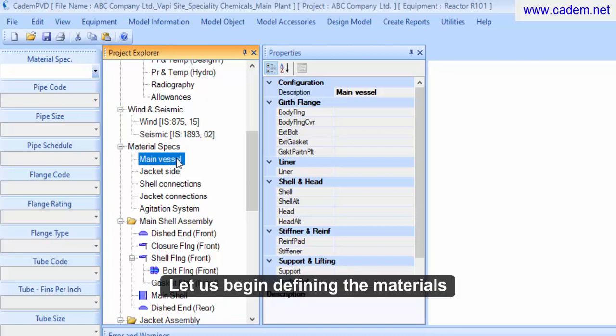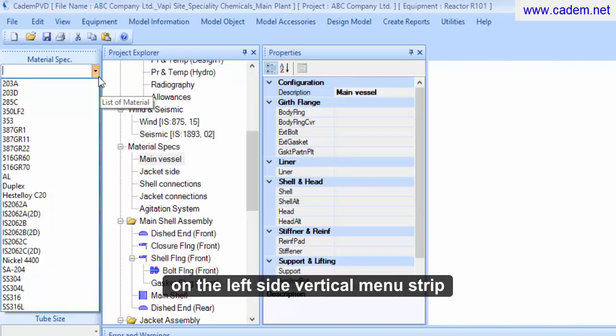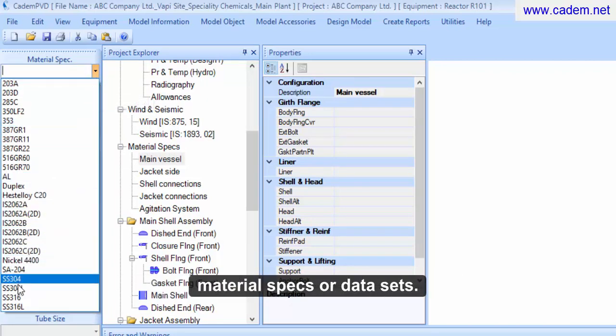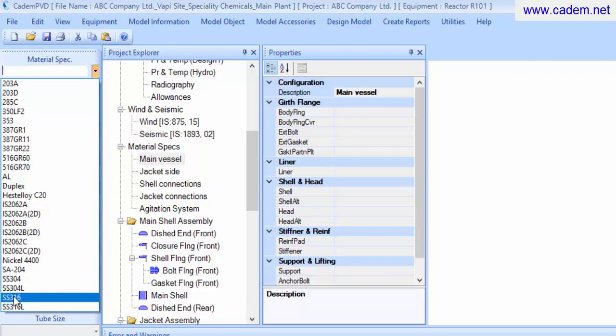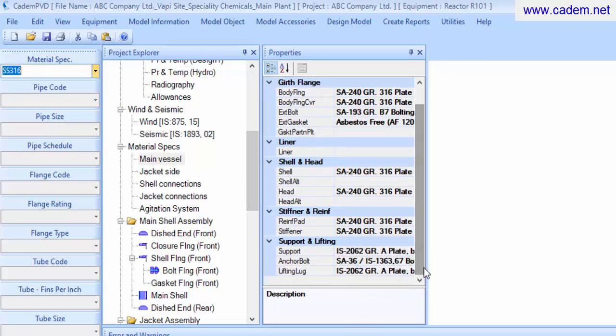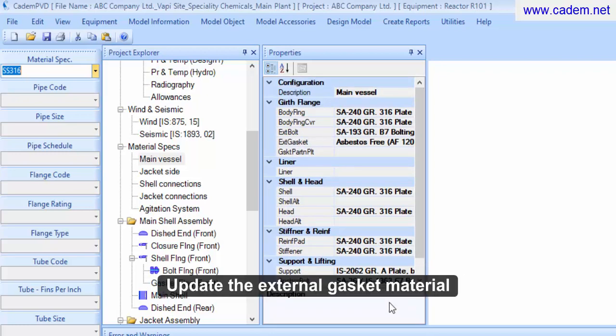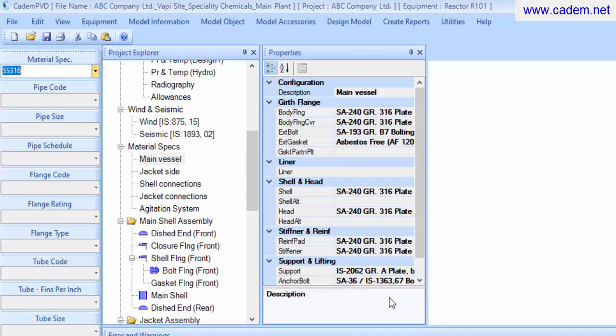Let us begin defining the materials for the main vessel components. For this, select the Material Spec combo box on the left side vertical menu strip and select from the list of predefined material specs or datasets. Update the external gasket material for the main vessel.